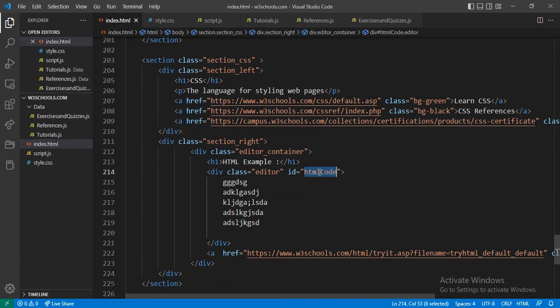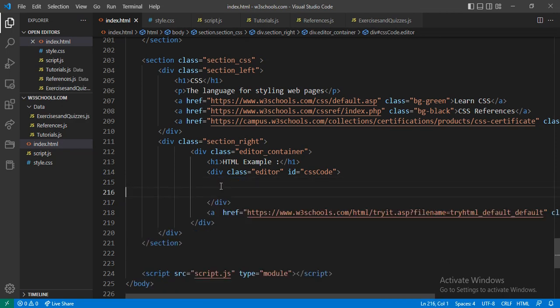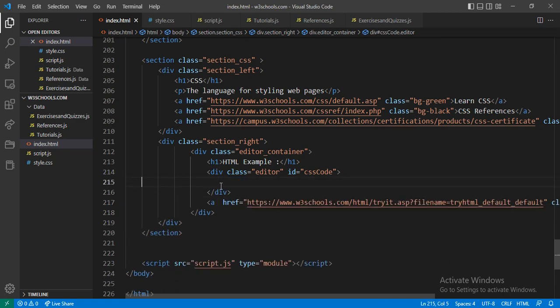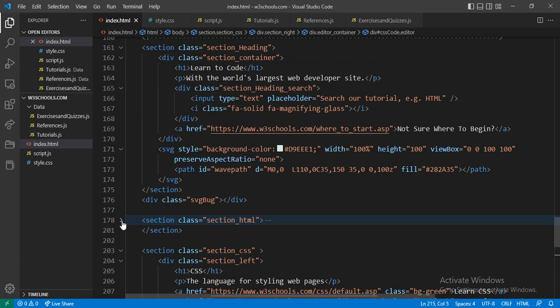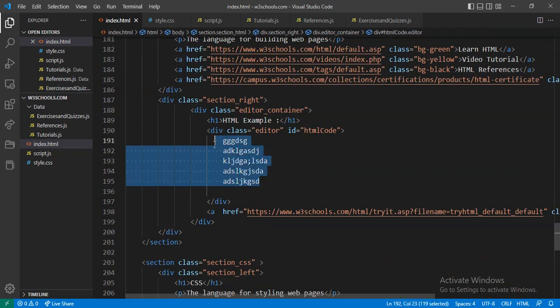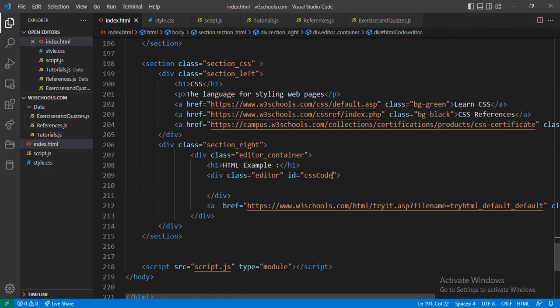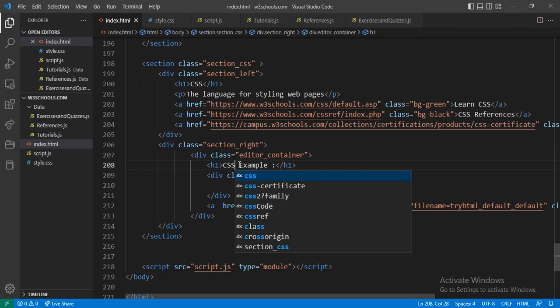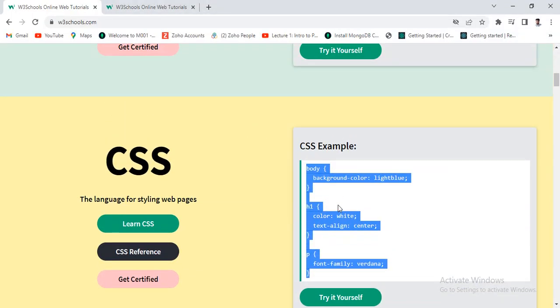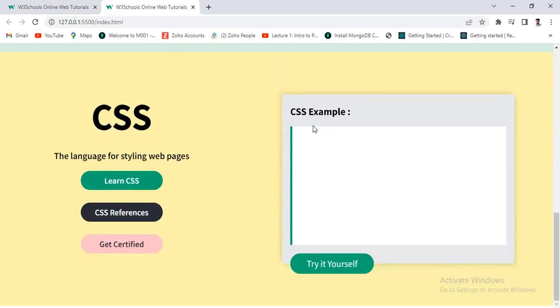Let me change this to CSS code, and remove this random text, no need of this. I was giving it for reading purposes only. And here also you can remove. Just copy this first. This is an id name, and here I want to also change it to CSS. Let me key in CSS example, and here also these are coming.